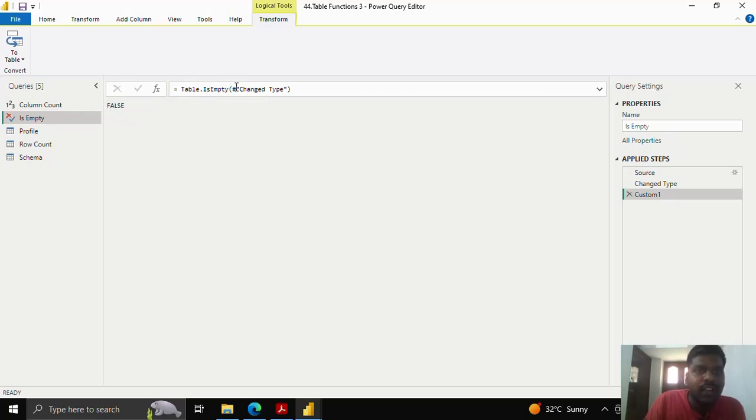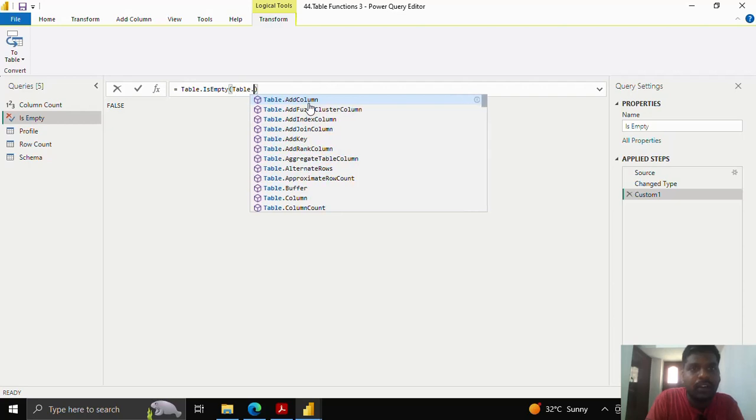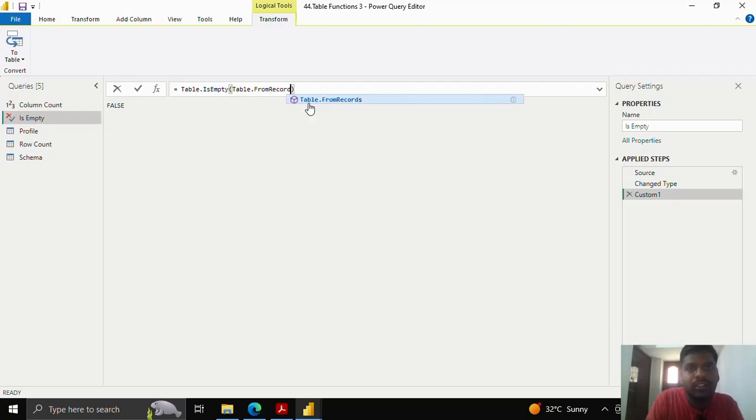Suppose that I want to check whether the table is empty for an empty table. I'll type Table.FromRecords. I'll open the parenthesis and give curly braces, which represent that there are no records, and it will give us the empty table. I'll click here. You could see that now the condition has changed to true, mentioning that this is an empty table.